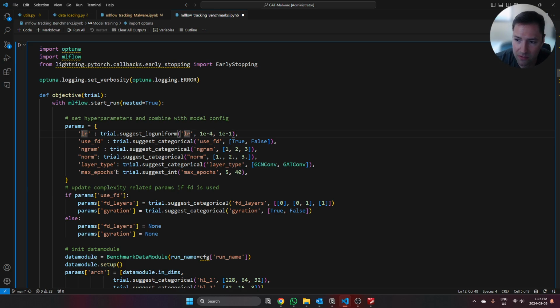Alternatively, you can have something like, okay, well, this is maybe not needed because max epochs doesn't really matter since we have early stopping. But an alternative to log uniform is to suggest an integer. So we suggest an integer between 5 and 40, right? The min and the max.